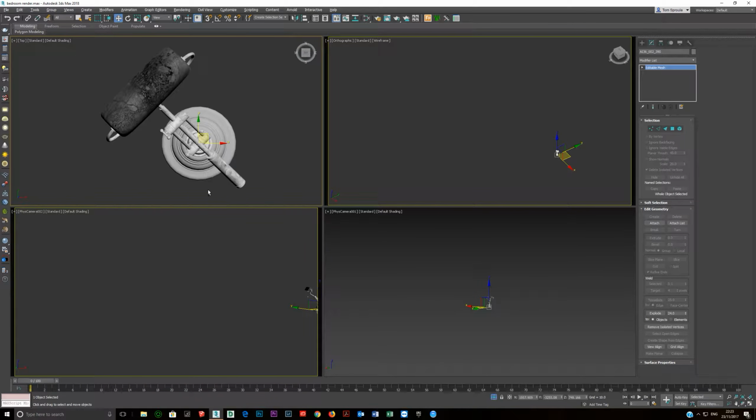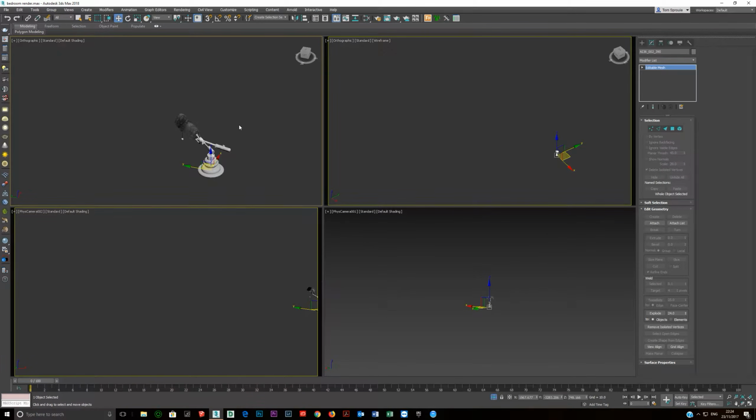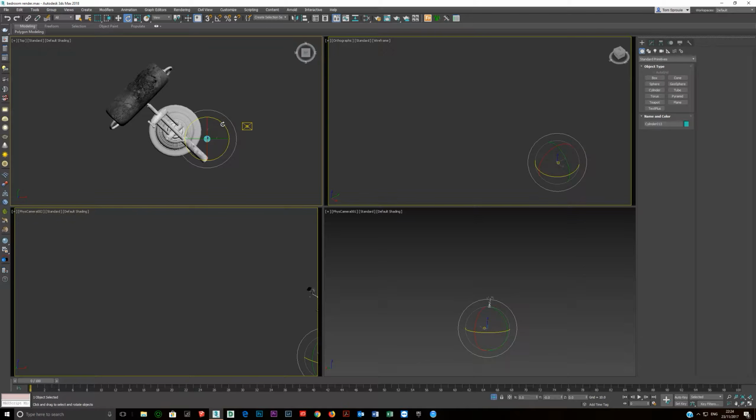Alt W should be making this full screen, but it isn't, so I'll just work in this little screen. Max is playing up for some reason. Okay, so we're just going to make a little V-Ray light, and I'm going to make a cylinder. Sorry, cylinder, not a tube. Okay, let's rotate this guy, and there we go, local.